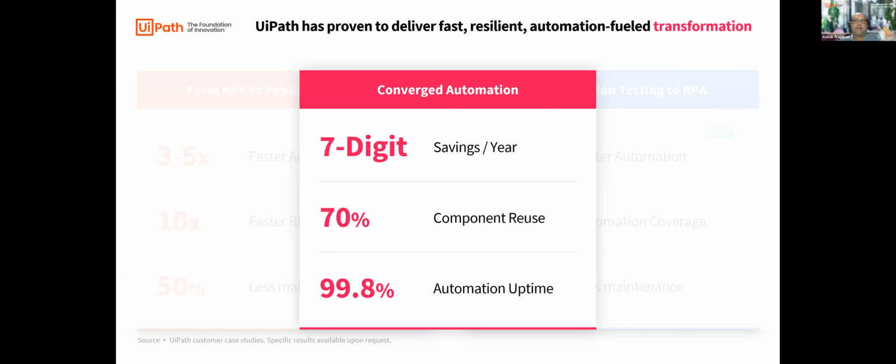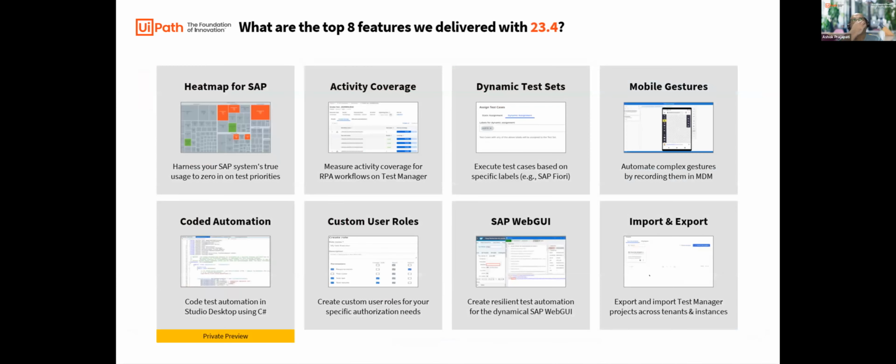So you can imagine what that means. Basically, 70% of all the automations you're creating in your software development environment when you're doing your test automation are being used for the process automations that you're running in your production environment. And that's the key unique differentiator of having a single automation platform.